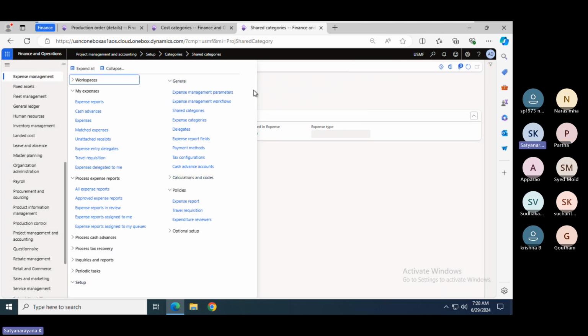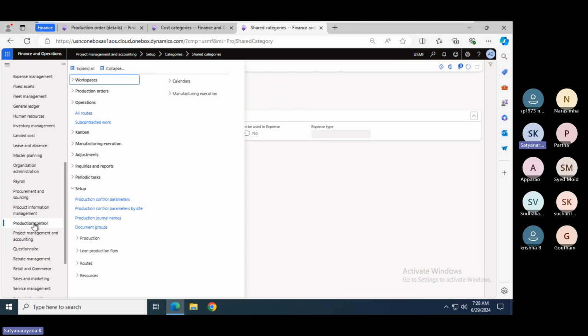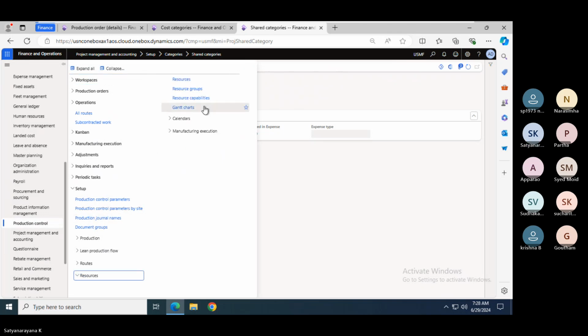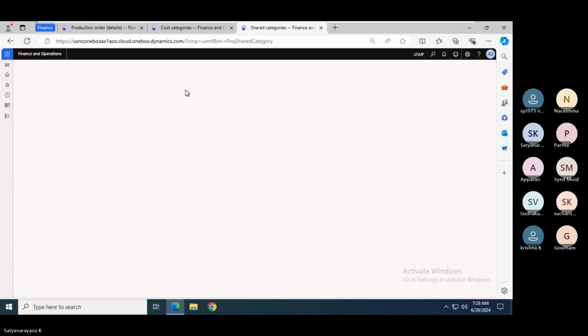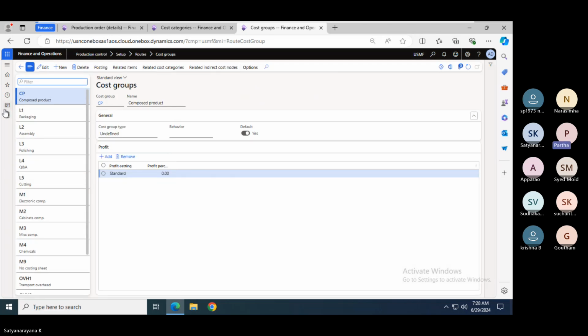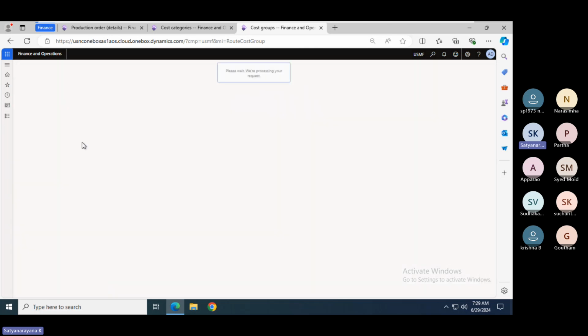And if it is production, let me go back. In production, you are going to understand here resources. One second. Route. Here you are going to map cost groups. Sorry, not cost groups, cost categories. Give me a second, please. Cost categories.